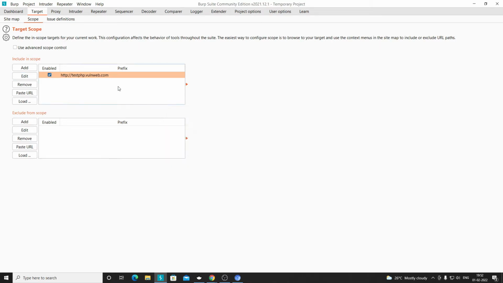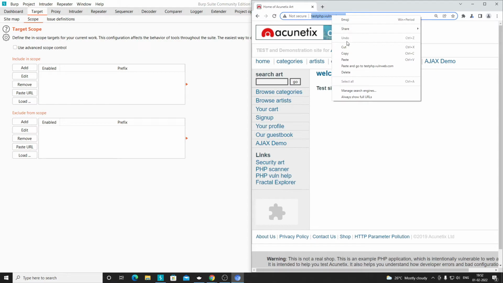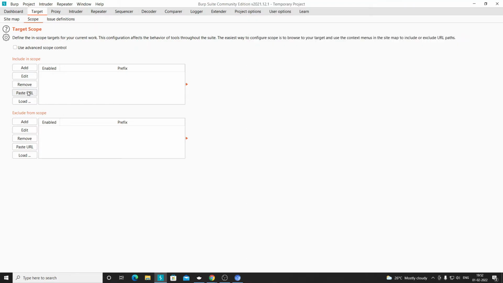I was just trying to show you where exactly it is shown, but for the time being we will remove it from here. I will show you another way of adding a scope. You can copy the URL from the URL bar, whatever you want to add, and then directly come to target scope and paste the URL. That is also the same thing.